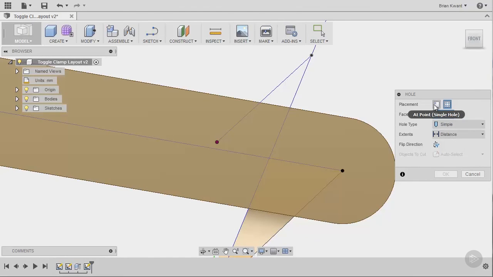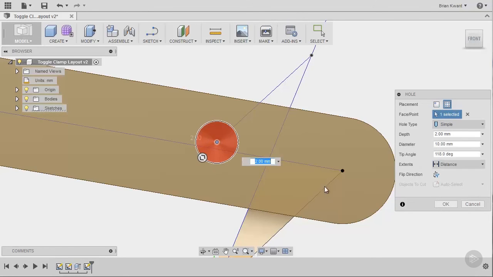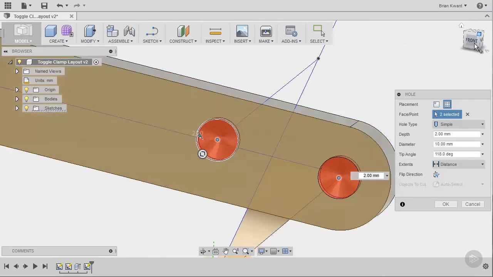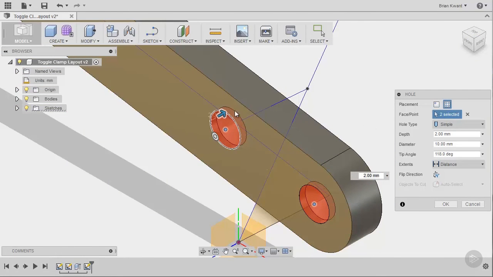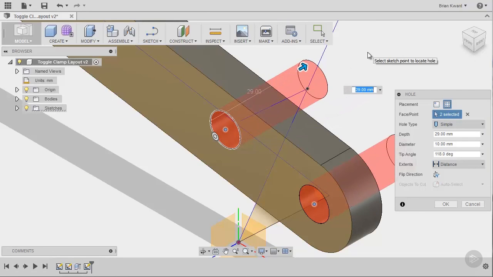Now in the hole command, you can either have a single point or multiple holes. We're going to do the multiple holes at this point. Do a simple hole, and then I'm going to select the points that I previously created. Now I'm just going to go into an isometric view so you can see what's going on here. So now this is defining the depth of my hole. Now I could just pull this out here and be lazy and just say, you know, 29 millimeters and be done.